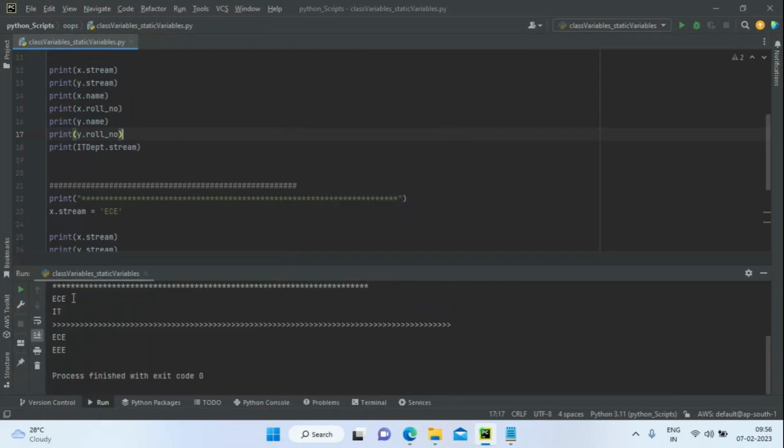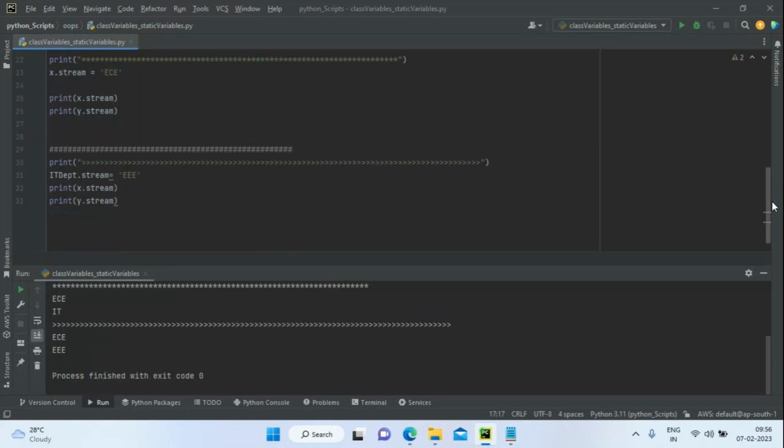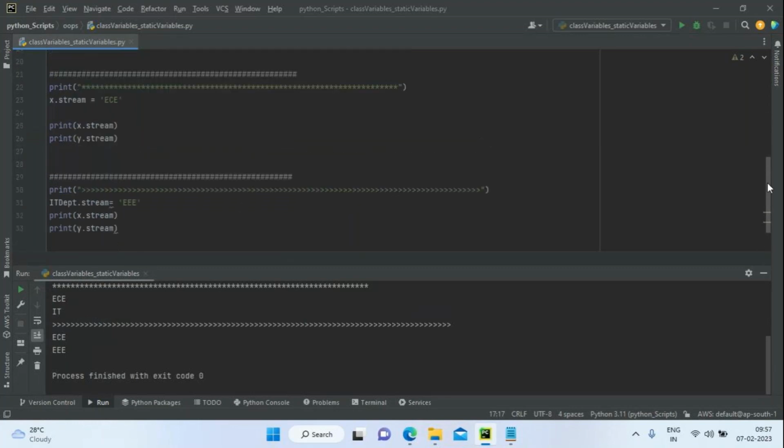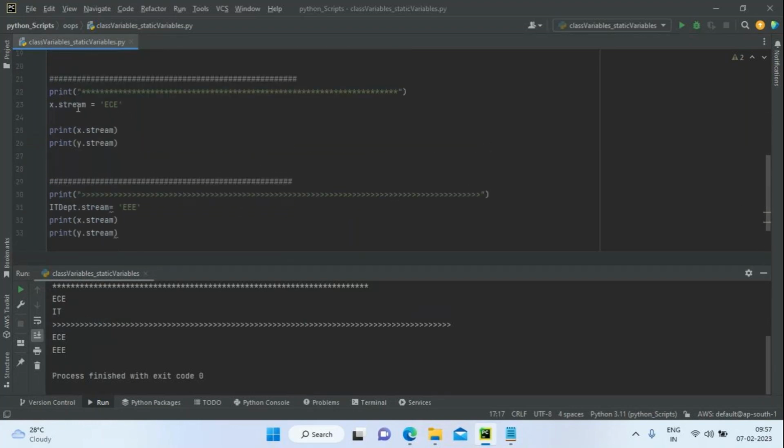You can see for x dot stream I'm getting easy, because I'm explicitly specifying for this class instance the variable value is easy. That's why getting easy. For y dot stream, it's going to change for the entire objects. For x and y, it's going to change. That's why getting y dot stream as triple E. Okay, don't get confused.